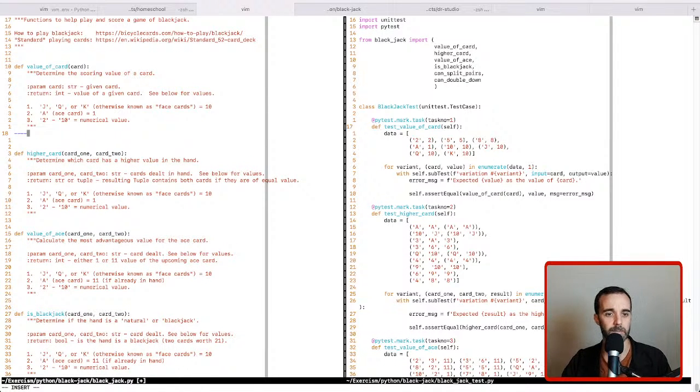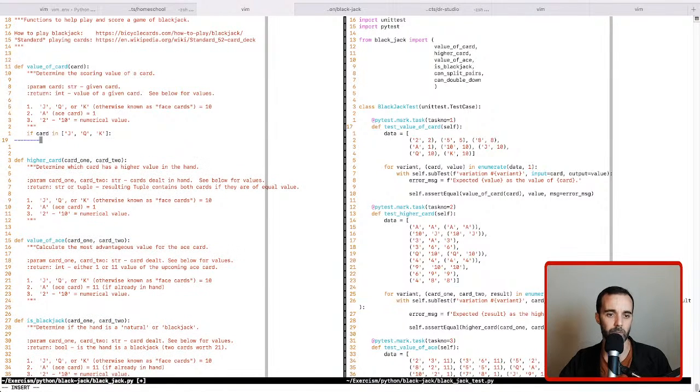Let's say if card, and then we're going to test against a list. That is a way to check against a range of values all at once, rather than doing multiple if statements for each thing in a row. So we can say if card is in a list of J, Q, or K, then we know that the return needs to be the value of 10, as they said in the rules, and as they say in the documentation string right here.